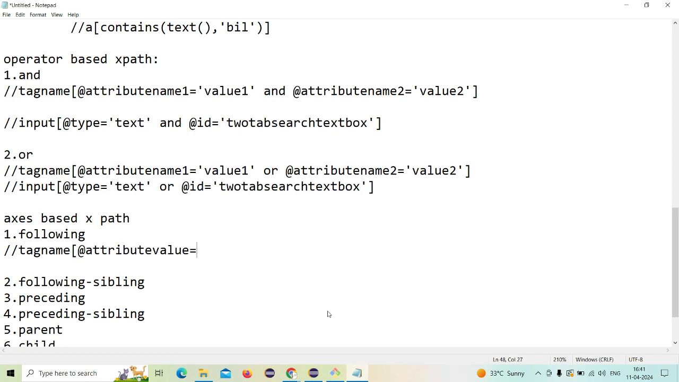equal to attribute value. So what does following do? It selects all the nodes that come after the current node in the document order. The work of following is to select all the nodes after the current node. So for that we use the syntax following.